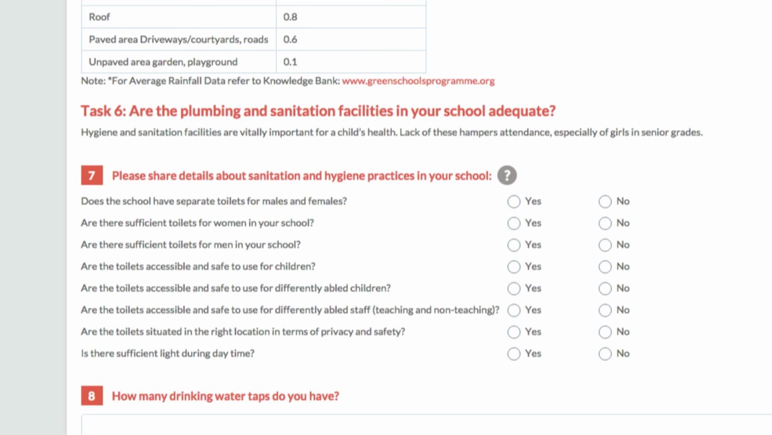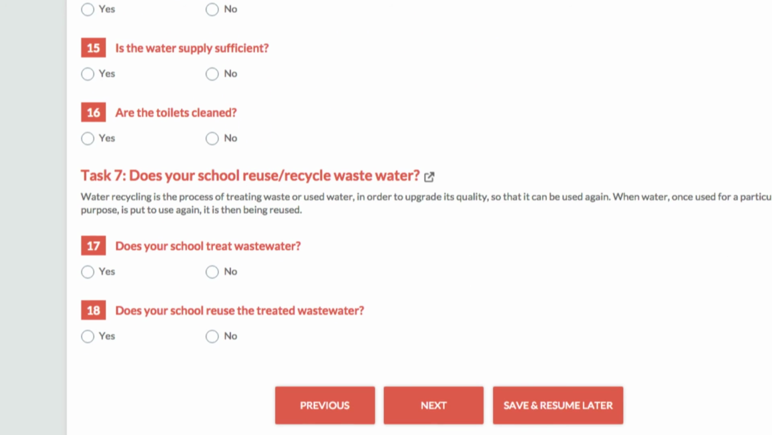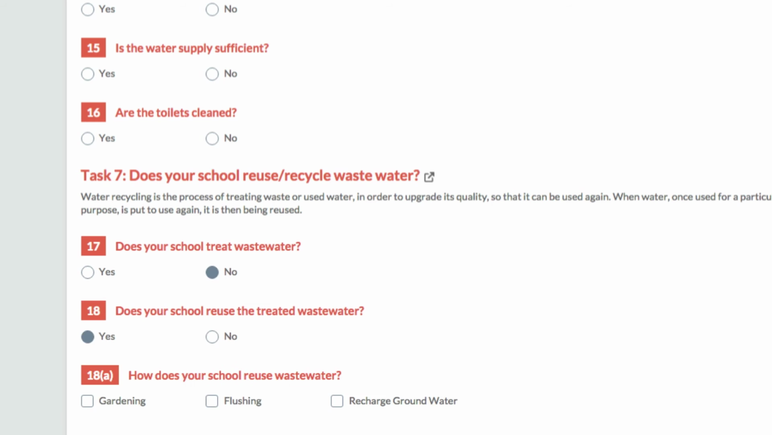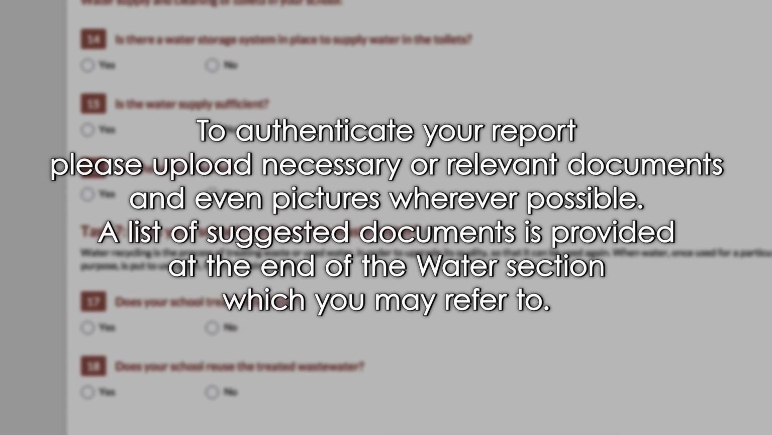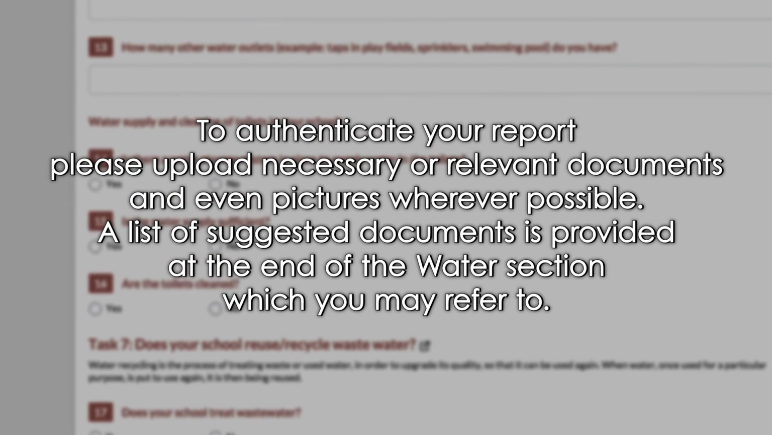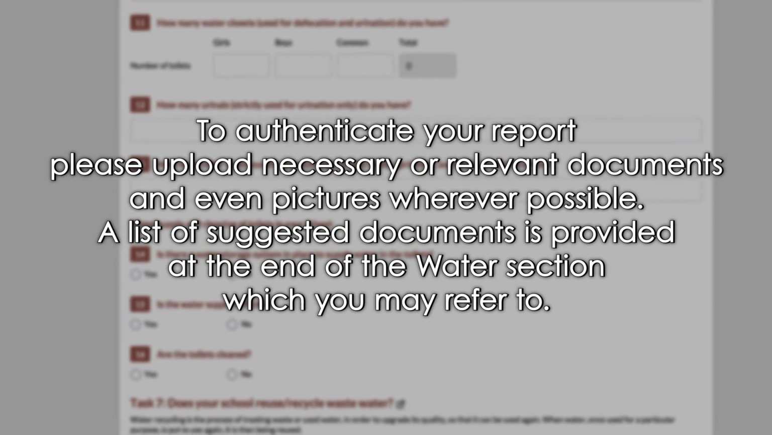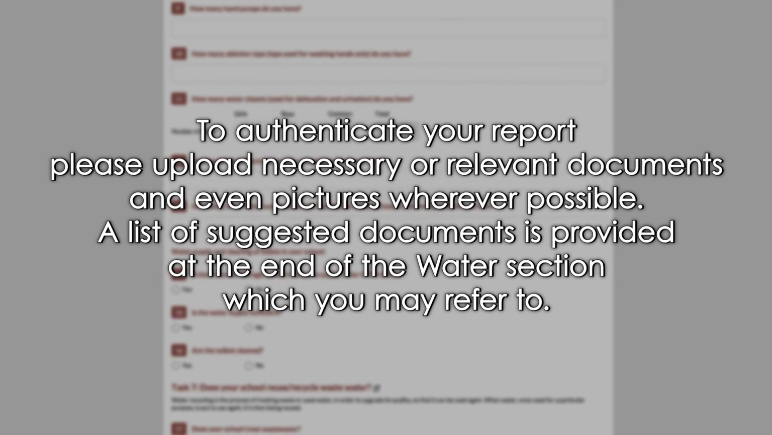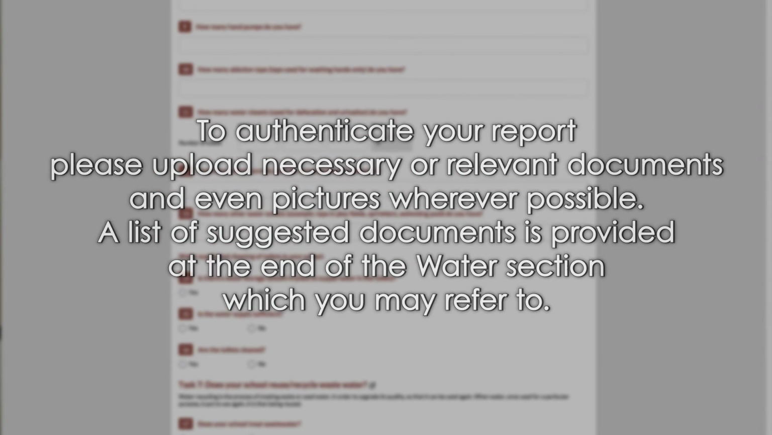The last task in the water section, Task 7, is to find out if the school reuses or recycles wastewater. Please select No if your school does not have a wastewater treatment facility and specify the fate of wastewater from the given options. If your school practices wastewater reuse or recycle, then answer the questions that follow by choosing the appropriate given options. To get best results, try to answer all the questions as well as sub-questions. To authenticate your report, please upload necessary or relevant documents and even pictures wherever possible. A list of suggested documents is provided at the end of the water section, which you may refer to.